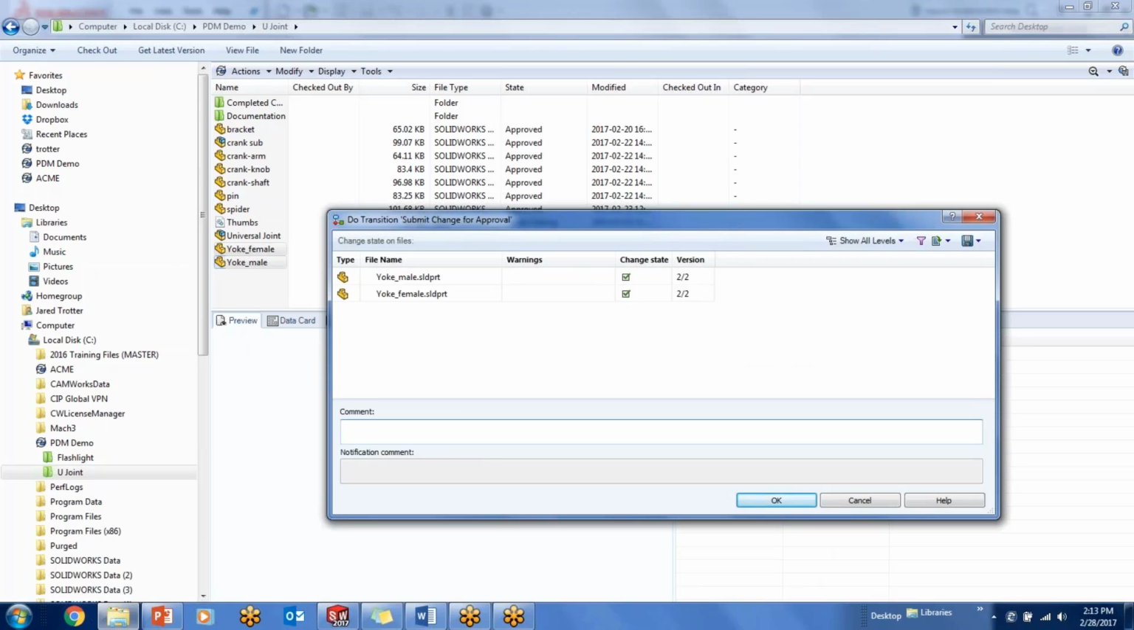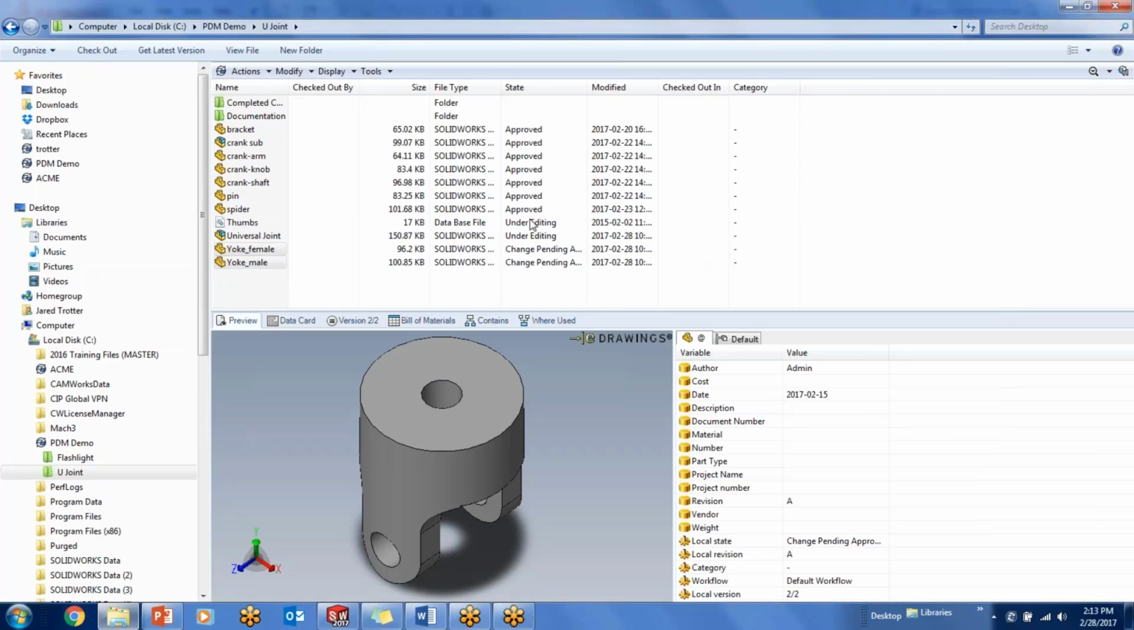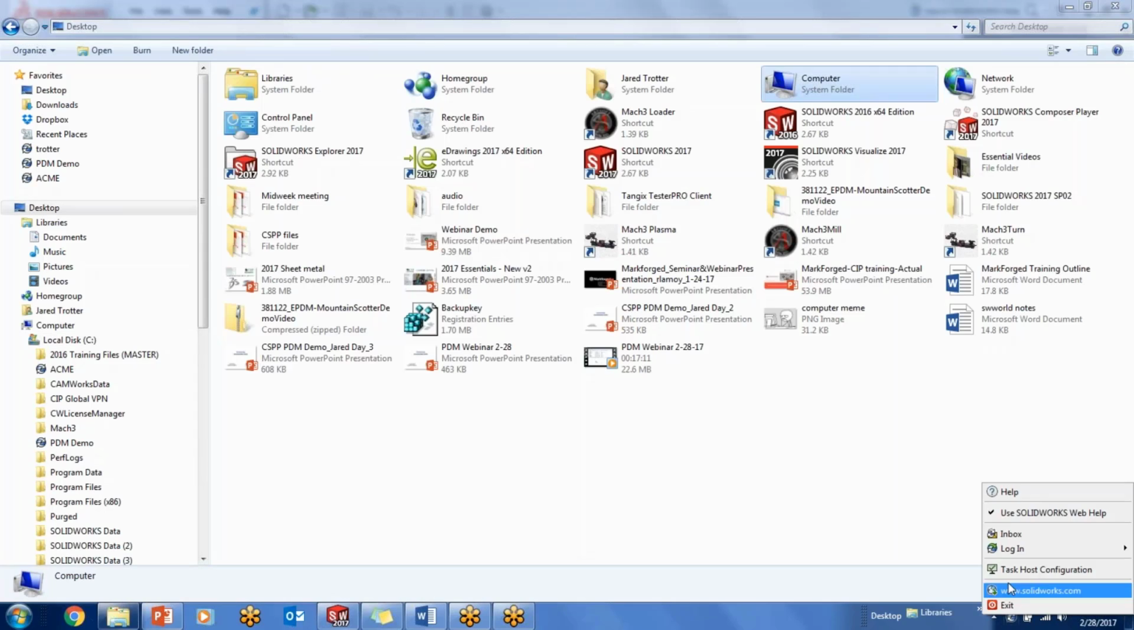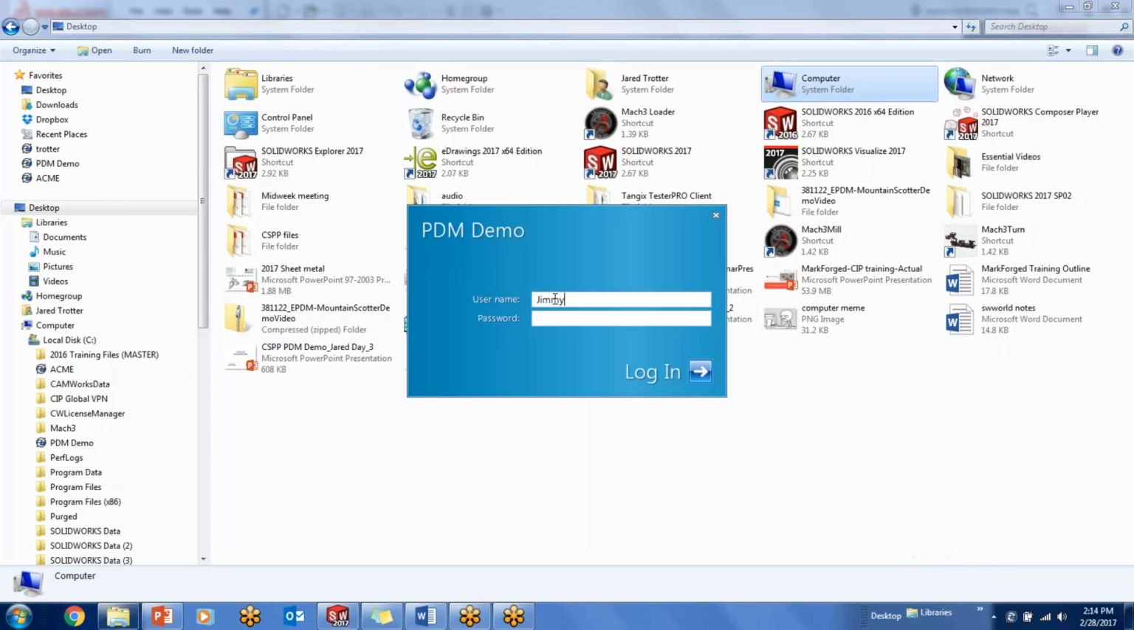I'll submit that change, and you can leave notes really quick, or they can be a little bit more in depth. Now we see that the state of these two files has changed, pending approval. And of course this user doesn't have the necessary permissions to approve their own work. Generally that's part of the workflow. So we'll replicate an engineering manager taking a look at these files, because that'll be the next step. We'll log off as that user and we'll log in as, say, the manager, and I have that set up as myself here.